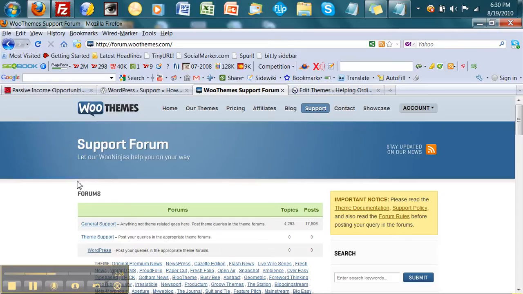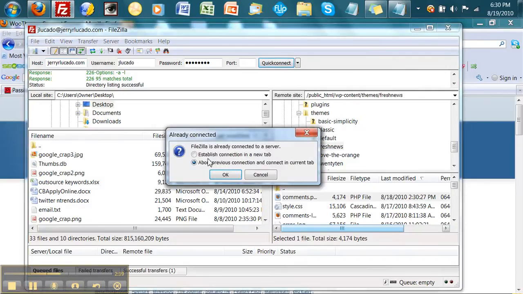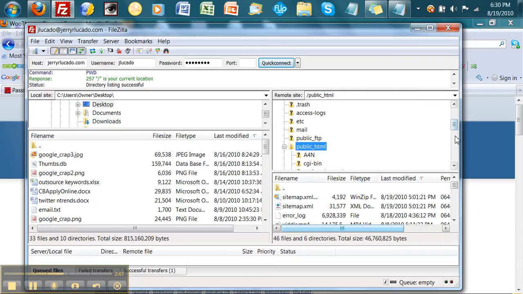Well, someone had the insight to tell me, hey, you can't do it in there. What you have to do is edit that file on your hosting server. So I said, okay, fair enough. I hopped over to my FileZilla, and let me just show you where that file is. It's under the public HTML. Under that you have WordPress content.